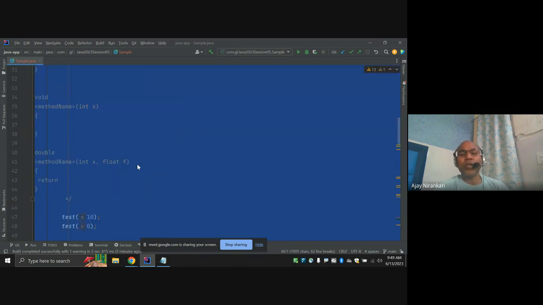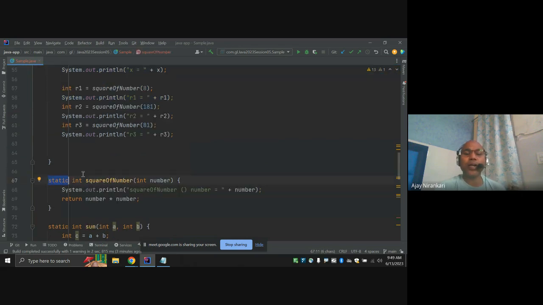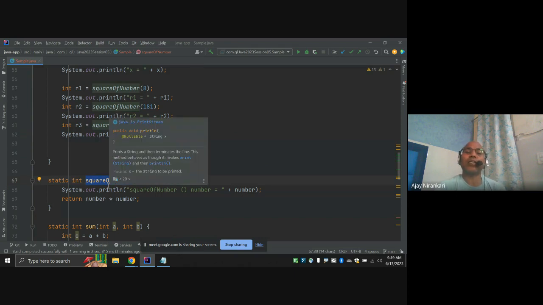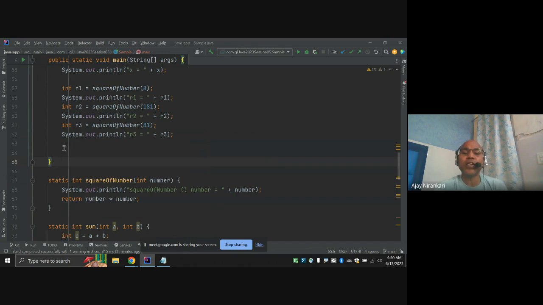Is it clear why static? Because we are going to use this square of number method inside the main method. Why? Because the main method is the starting point to test our code. So I have written this code and I want to test it. So I go and invoke, call this function from the main method. So I come into the main method and I am calling it here.